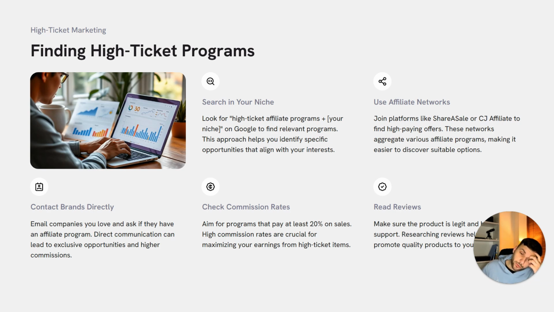Now, the networks that you can find these offers on are specifically ShareASale or CJ Affiliate to find high paying offers. These networks aggregate various affiliate programs, making it easier to discover these options, right? And last but not least, I'm saying this again, I will say it right now as well. Make sure that whatever you're promoting is legit.